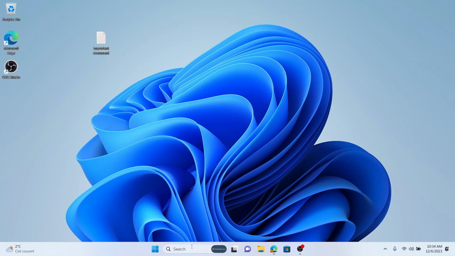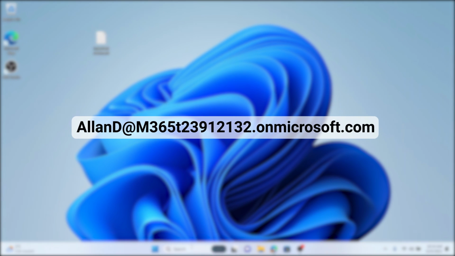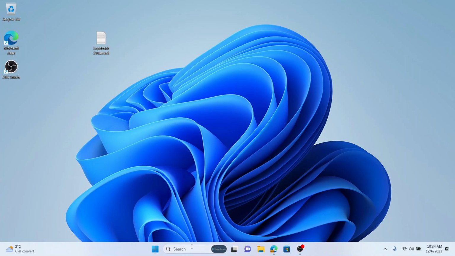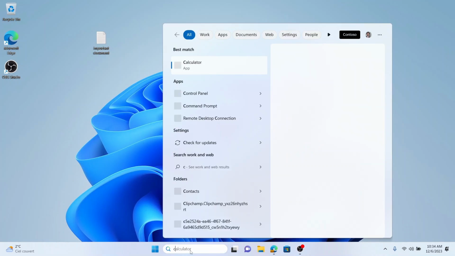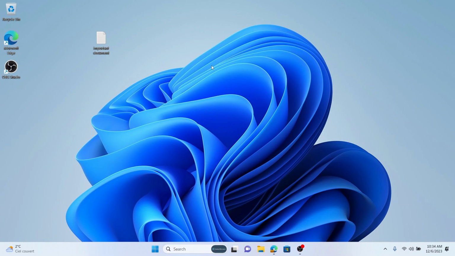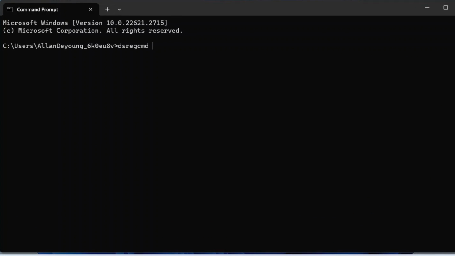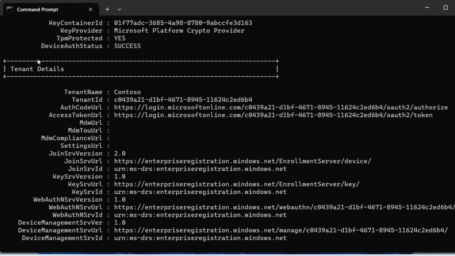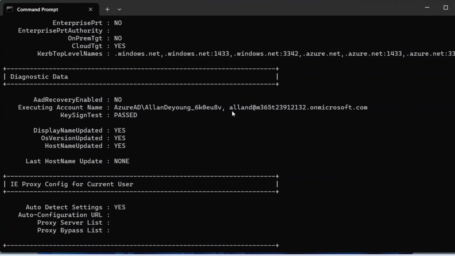Let's log into the laptop that we want to migrate. First, let's verify that we are the correct username, alanD@m365t239.12132.onmicrosoft.com, and that the laptop is joined to the tenant named Contoso. Once verified, let's install the agent with the installer script that we will execute as administrator. For this, we are opening a command prompt and we run the command dsregcmd /status. The device is indeed Azure AD joined to Contoso, and the logged-in user is Alan D.